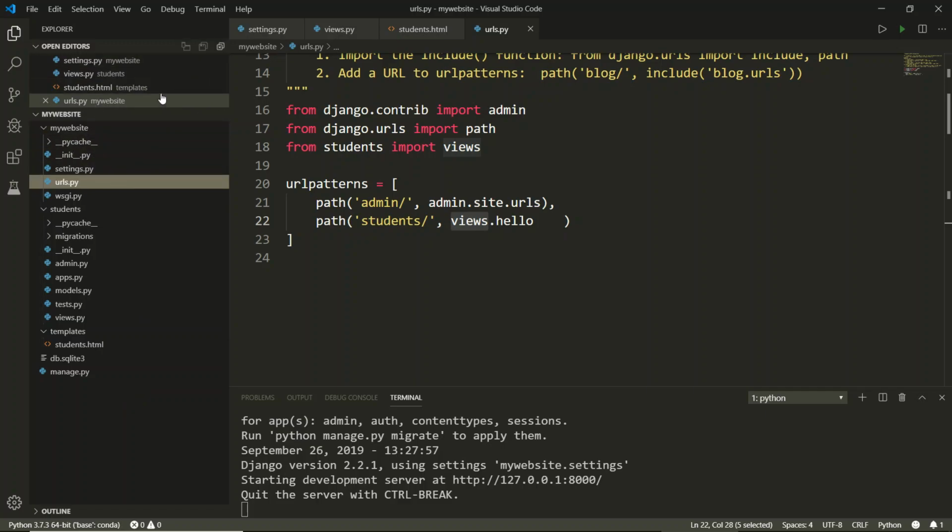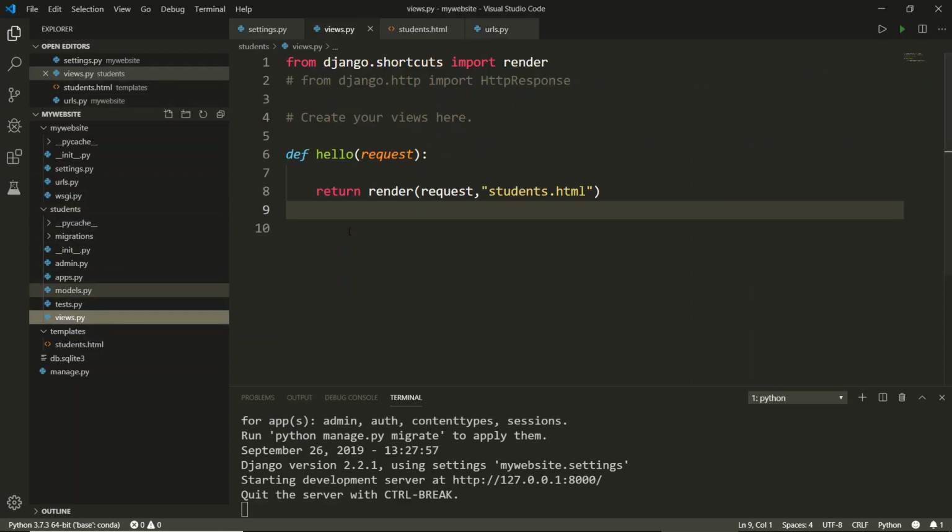First the request coming from the browser will open the URL file and check for the path, whether this path is requested or not. If the user requested this path, it will go and execute the hello view function. We imported the view function from the students application. The students application is here. Inside the students application we have views. If you open the views, the hello view function is there. In this way Django will come here and execute this function.